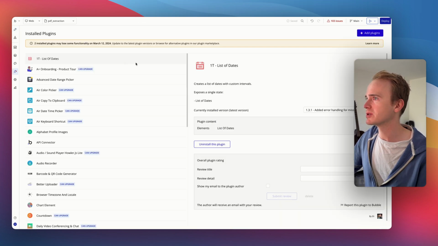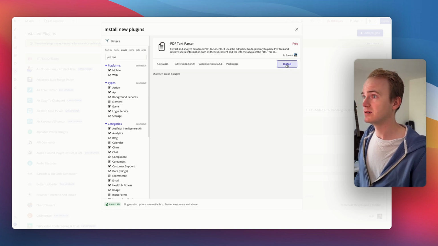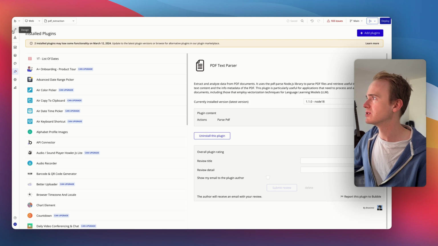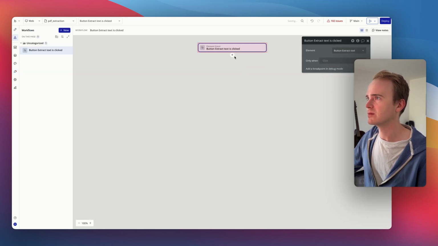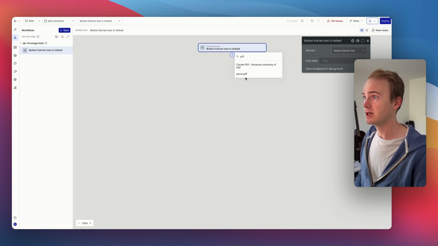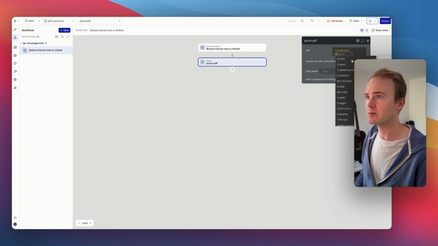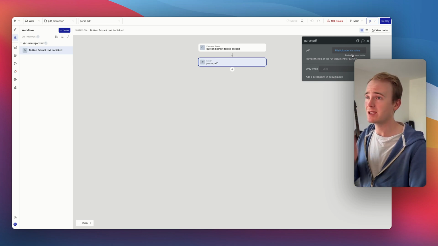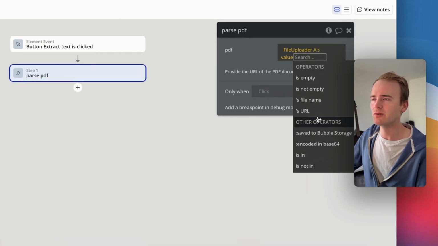So if I was to install one of these PDF plugins, if I go PDF text, the way that it works is it adds an action into your Bubble app. So if we go here and add in a workflow, we'll say parse PDF. And then it's asking for the URL of the PDF, and we would probably just supply that from the file uploader. Now, one thing to be wary of here is, does it want the value or does it want the value's URL? You'd have to check that.